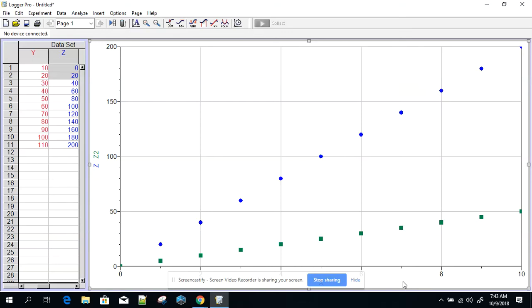In this brief tutorial, I will show you how you can plot multiple data sets in LoggerPro. If we take a look, we already see that at the moment I have two different data sets plotted on this graph. On the x-axis, we have some values, and on the y-axis, we see that there are two labels showing that we are indicating a Z2 data set and a Z data set.